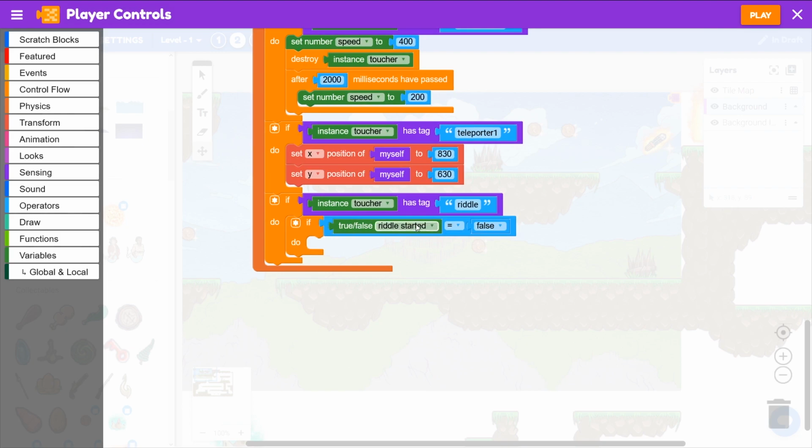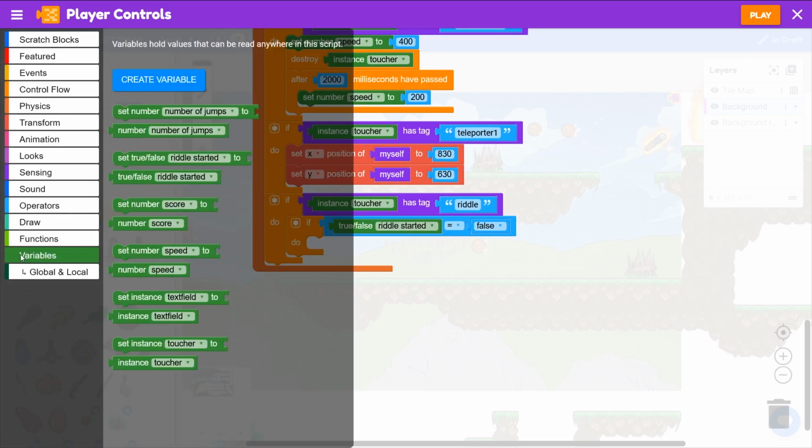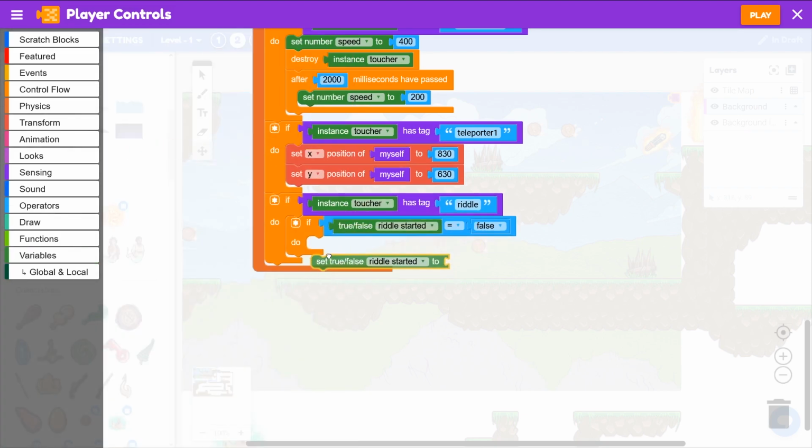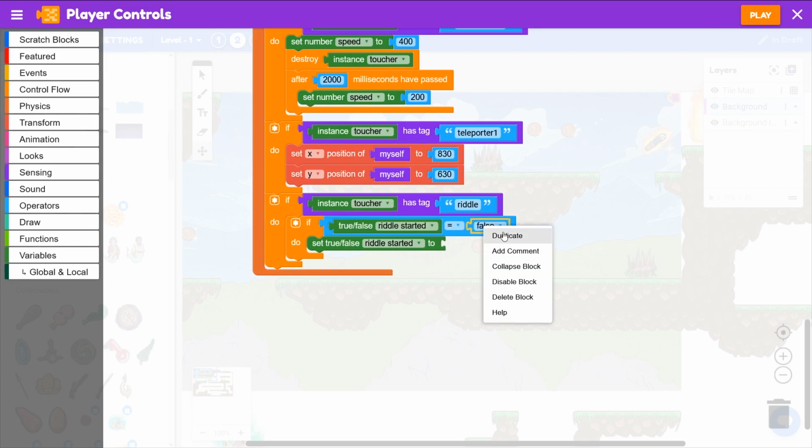So if the riddle hasn't started, then we will start the riddle. First we'll set riddle started to true, which is from variables. Set true false riddle started to true. We can just duplicate that false block and change it to true. And then what we want to do is ask the player a question. So we'll prompt them with a question.